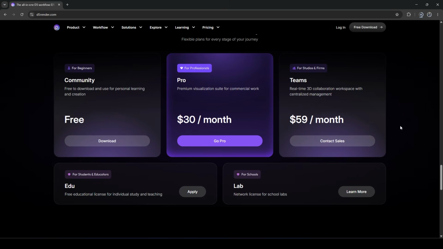To summarize, the free version is an excellent choice for learning and getting started, and most users can follow this entire course without any issues using the free version. But if you need more advanced tools, a larger asset library, and professional features in the future, you can always upgrade to the Pro version.